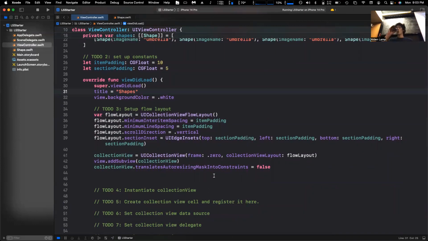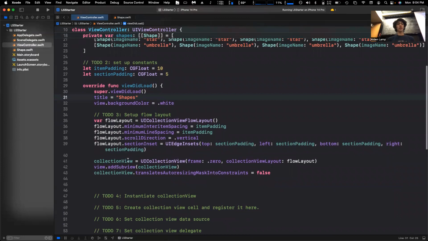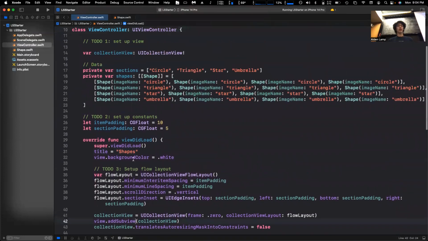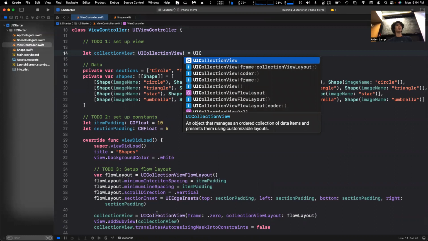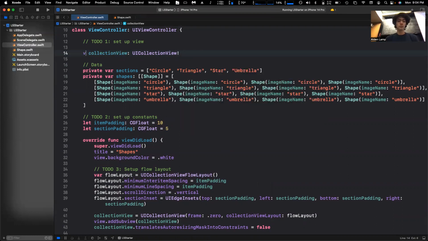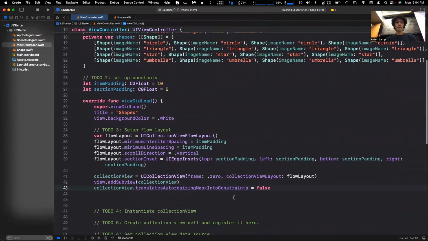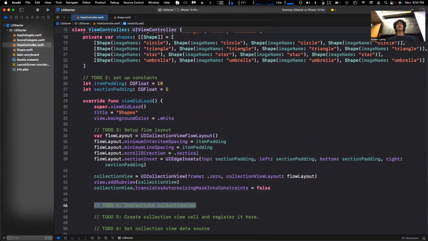Cool. Does anyone have any other questions before we move on to part 2? So let is constant throughout your program. Var is changeable, or mutable is the correct word. So like here we have this equaling something. If I said let this equal a UI collection view up here, I couldn't do this reassignment down here because I can't change it. Cool. So that's instantiating our collection view.